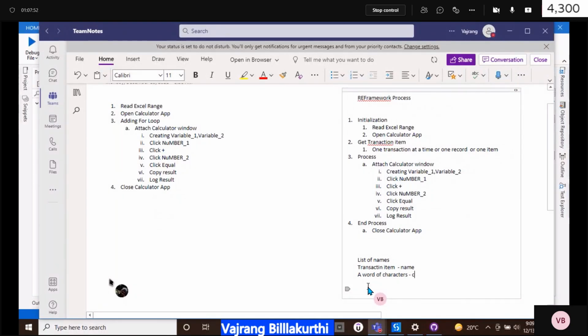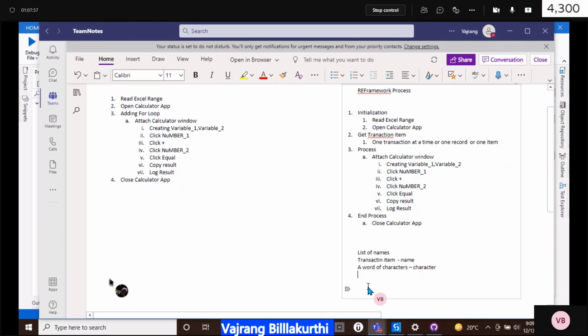Character. Okay. So let's say that Adarsh is the word, and I want to capitalize all the letters of it. So every time I will get first A, then D, A, R, S, H. So these are all the characters. Every time I get only one character.